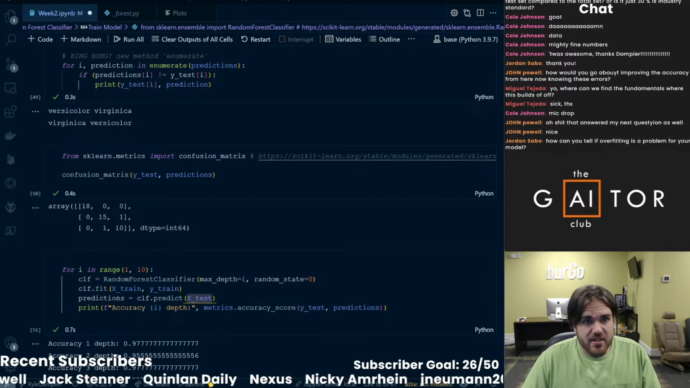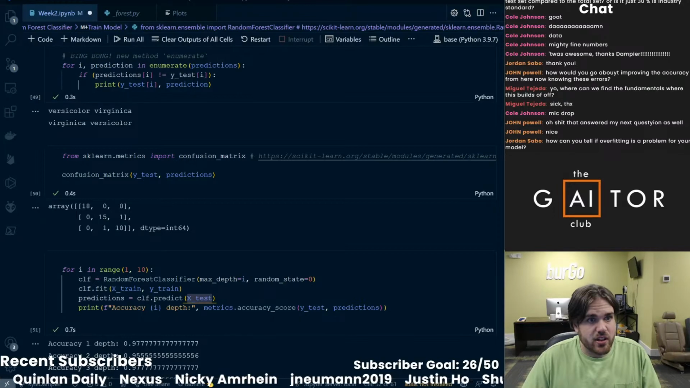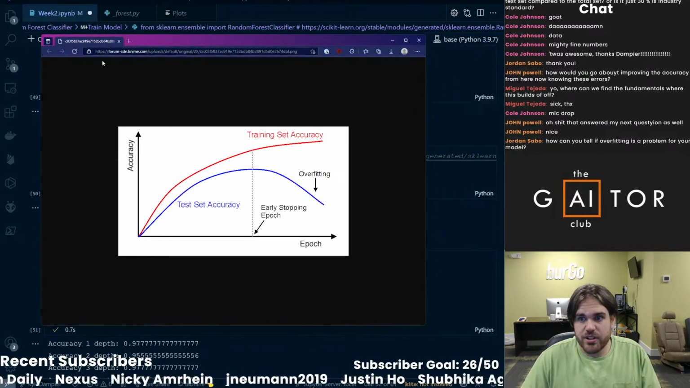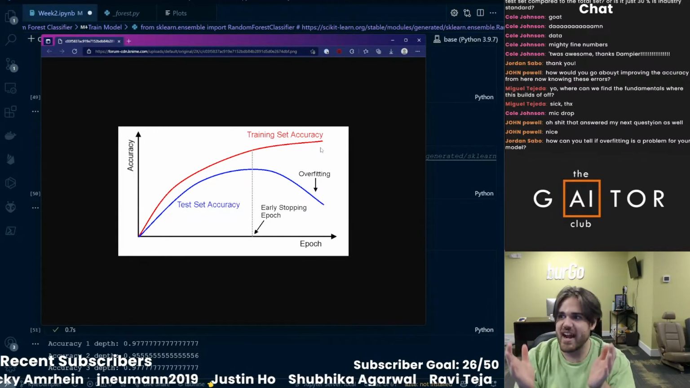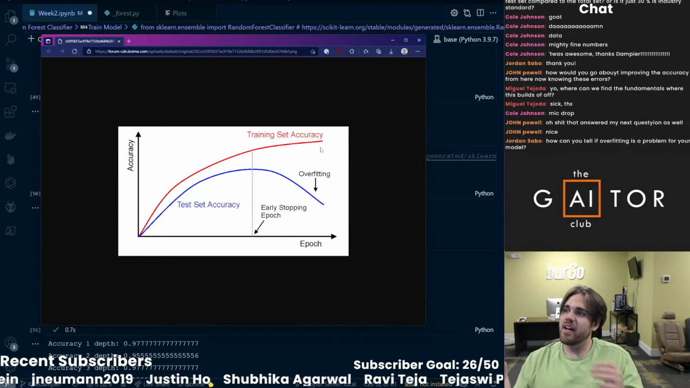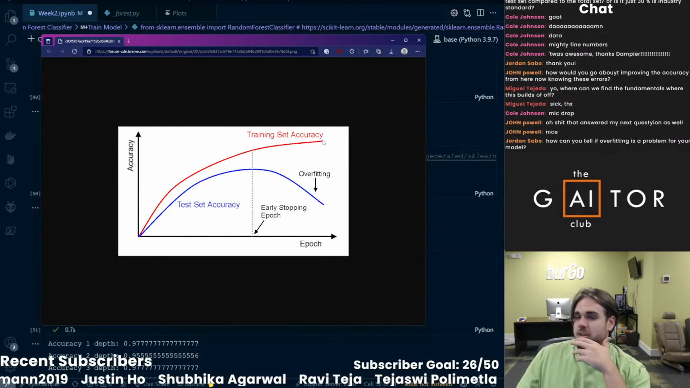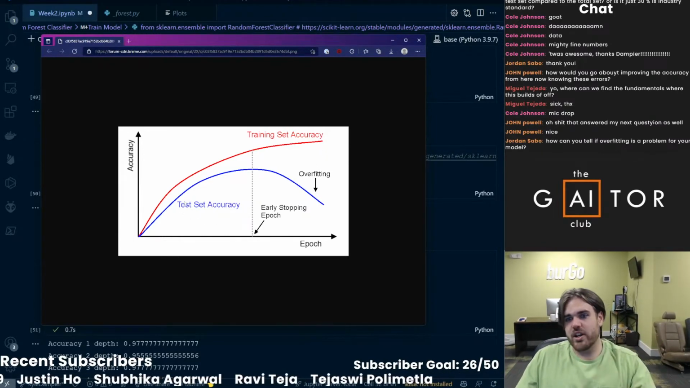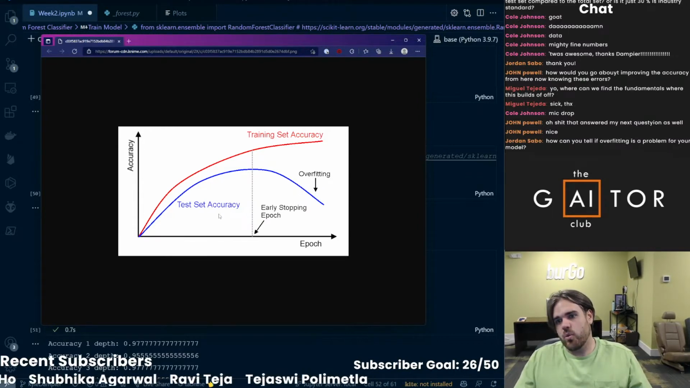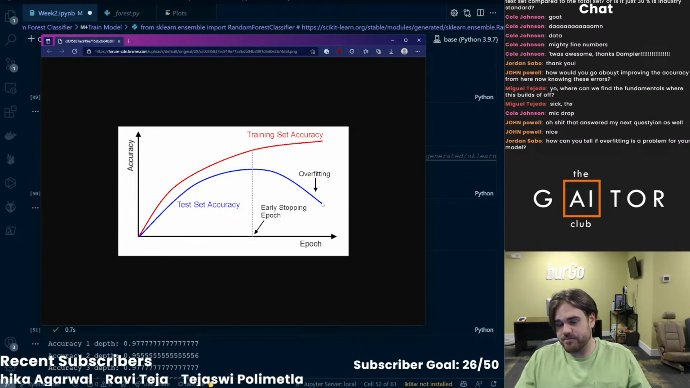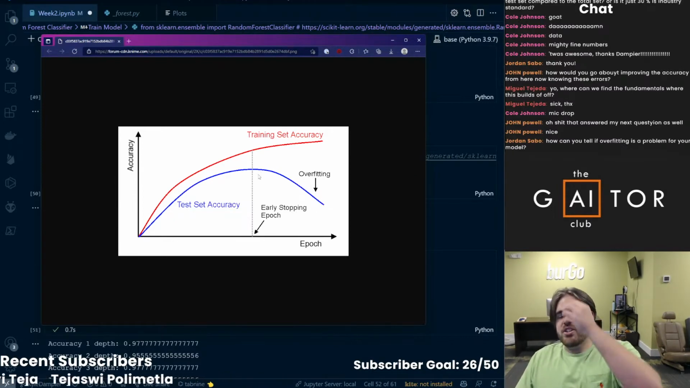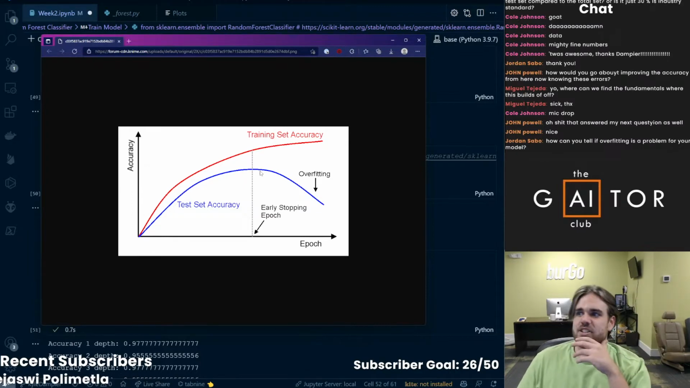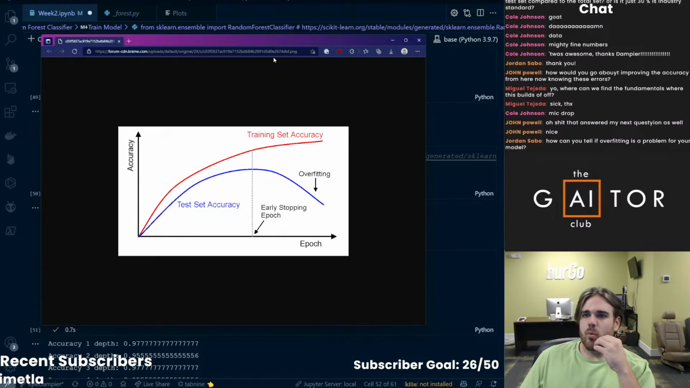So over time, your set's going to look like this, right? You'll have a training set accuracy, which will keep going up. No matter what happens, your training set accuracy is going to keep going up if you keep adding, say, levels or something like that. But when your test set accuracy starts going down, that's when you know you are overfitting. And what you want to do is find the peak of your test set accuracy.